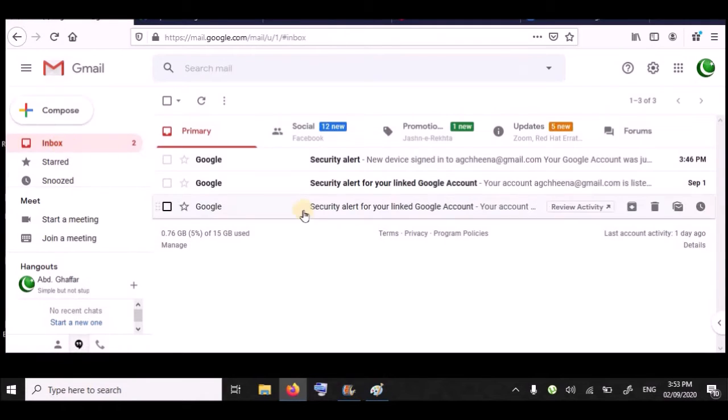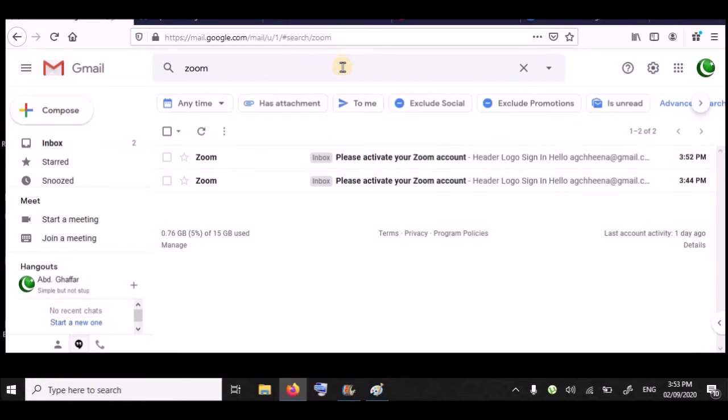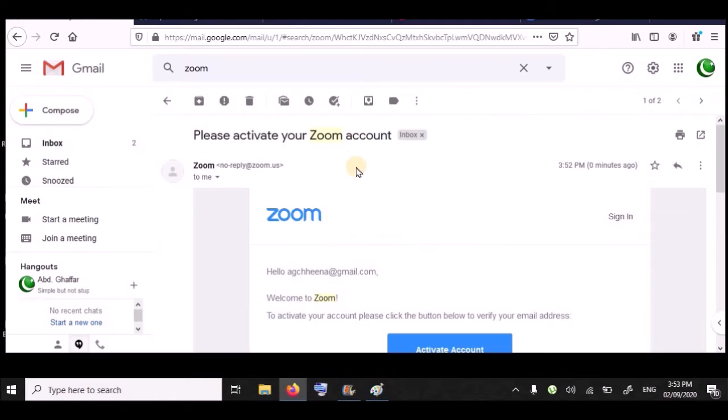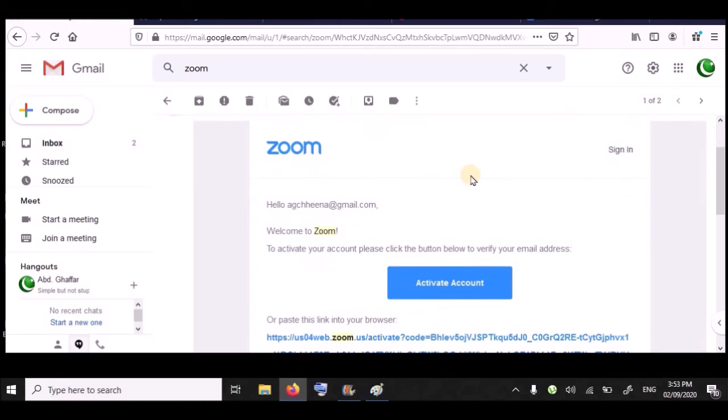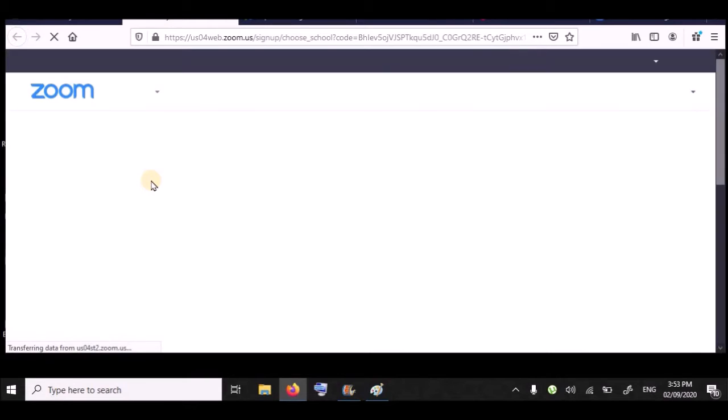The other method is to search by a keyword, so I will search the keyword Zoom and press enter, and here you see I have received an email to activate the Zoom account. From here there are two methods. I can copy and paste this link, and the other is this one, activate. When I click the activation button, a new page will open.